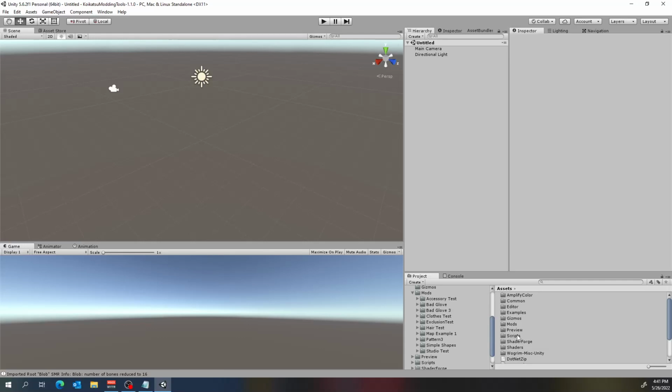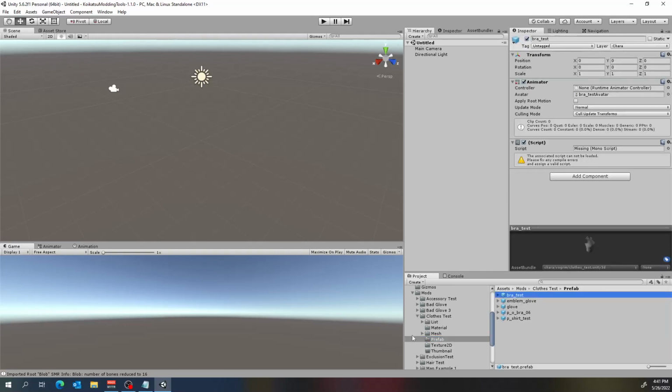Let's see. So yeah, test your mods. And what you'll see, specifically if you look at prefabs, is you might have this missing mono script thing going on. So that is a script that you had in your other version. For some reason, it isn't referenced the same in this version.